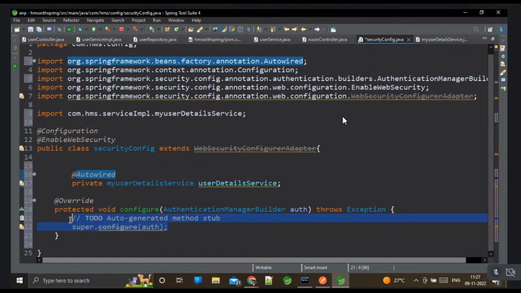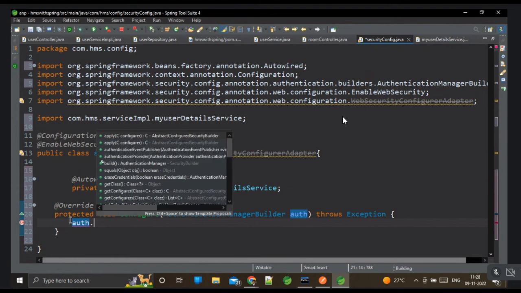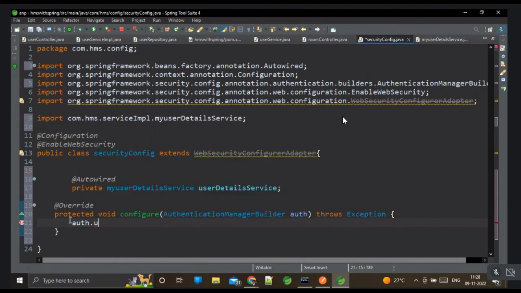Now in this place, we have to create the authentication by using the AuthenticationManagerBuilder. So auth.userDetailsService. Where is the UserDetailsService? This is the UserDetailsService. Copy this and paste it here. We performed authentication. We created an authentication manager by using the object of AuthenticationManagerBuilder. So we did that.